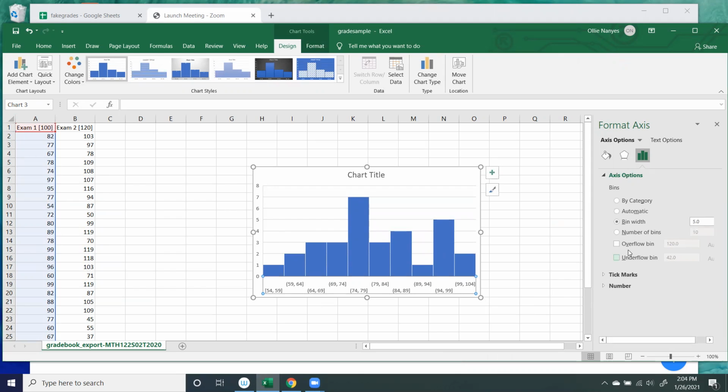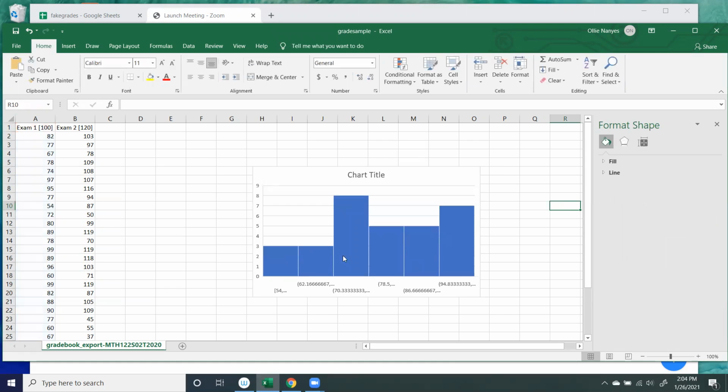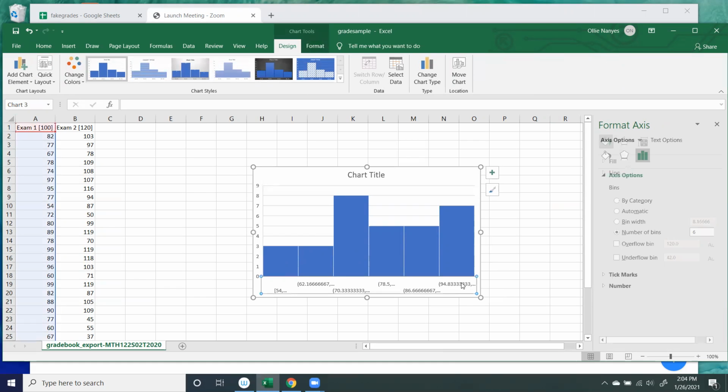Okay, or you could say I want to have, let's say, 6 bins. So you click 6 there, and this gives you 6 bins. Now this is kind of a weird little thing here. You might not want to do that. So you might say, go to bin width, and let's say you want to make bin width maybe 5, like we did before, and do that.